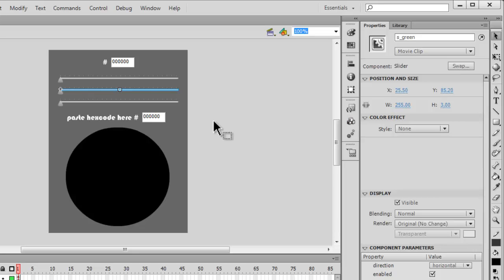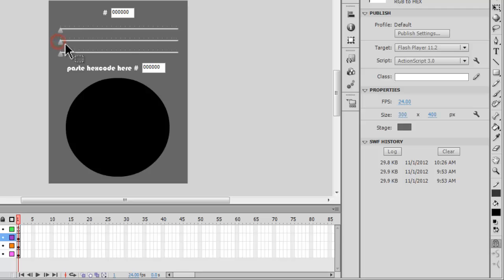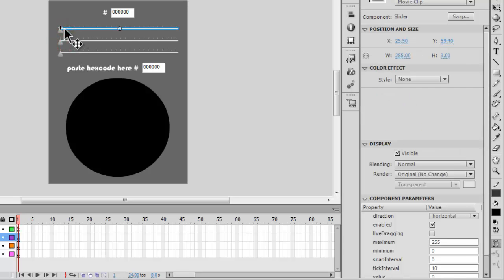255 corresponds to the max possible number. So if you have a look out here at the bottom, the direction is horizontal in the component parameters for all the three sliders. The max value is 255. The tick interval has been set at 10. The current value has been set to 0. So these different properties are common for all the three sliders, whether it's slider_blue, slider_green, which is the slider in the middle, or slider_red, which is the slider right at the top. The max is 255, the min is 0, tick interval 10, current value 0.